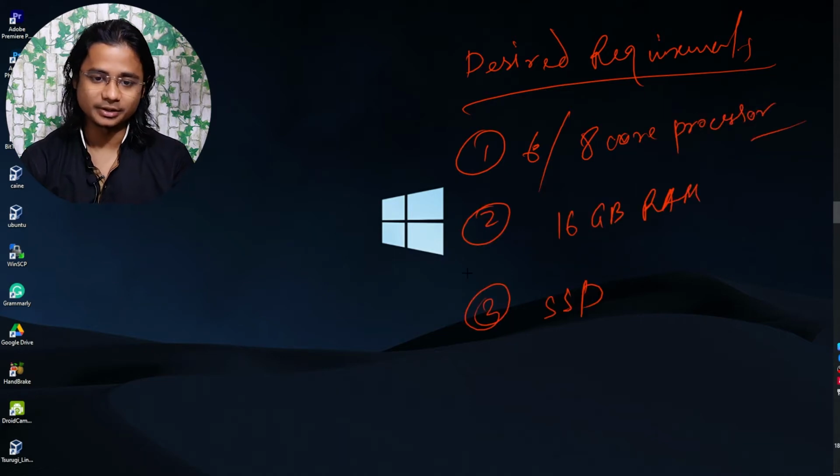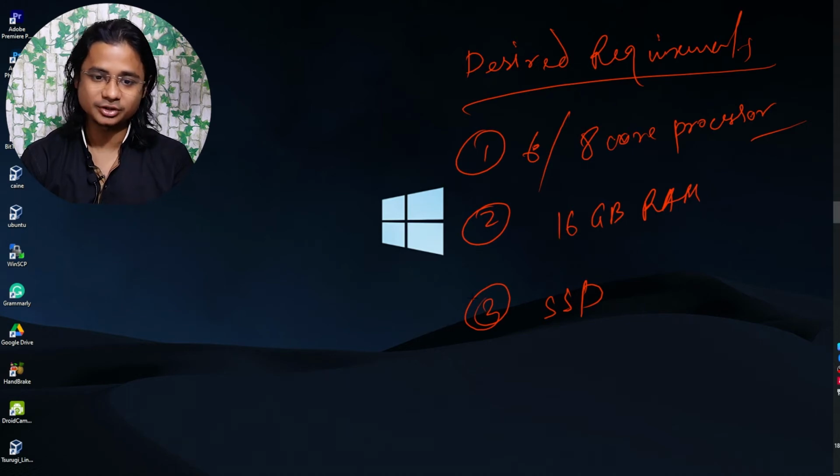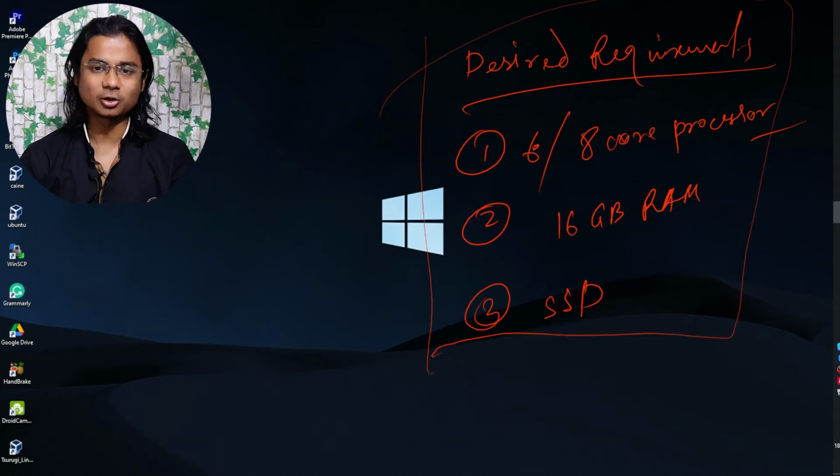So if you have a 6 or 8 core processor, which is 12 or 16 threads, and 16 GB of RAM and one SSD, then this should be more than enough. So most of the common scenarios can be handled by this desired requirement.